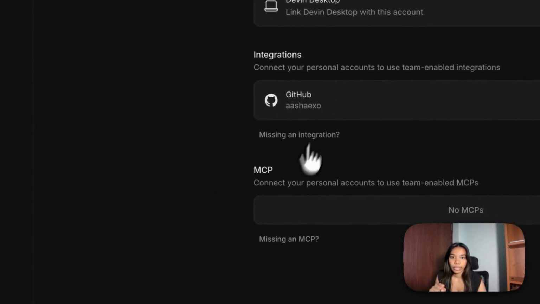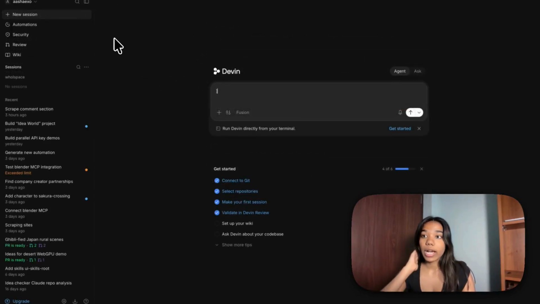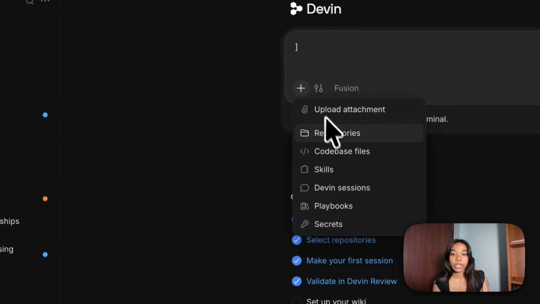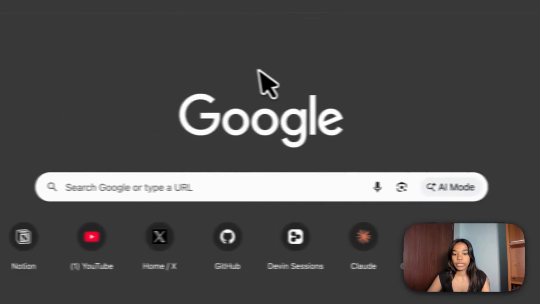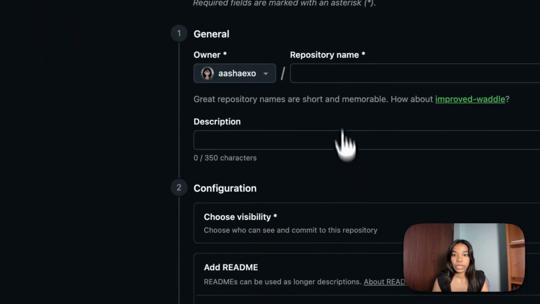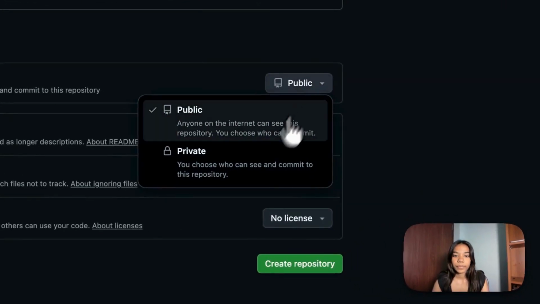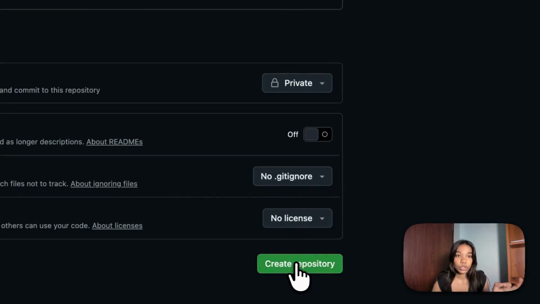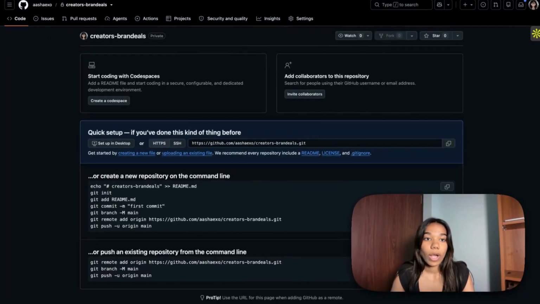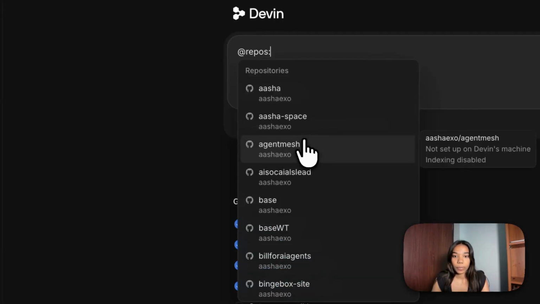of ways. For example, you can just go on here, click on new session, and then go on here and select your repo, which one you want. We go on here and create a repo. For example, I'm gonna create a creators run. You're just gonna go to GitHub and create it. Once you create the repo, as my GitHub is connected with my Devin, I can just go on here and click on repo.